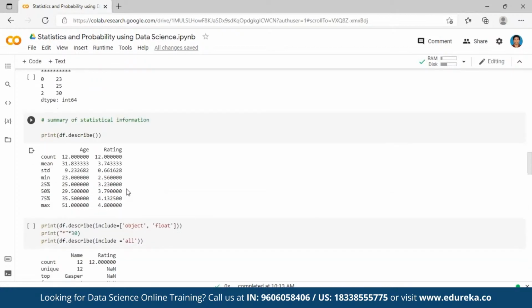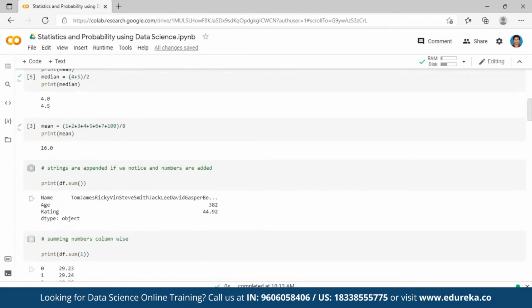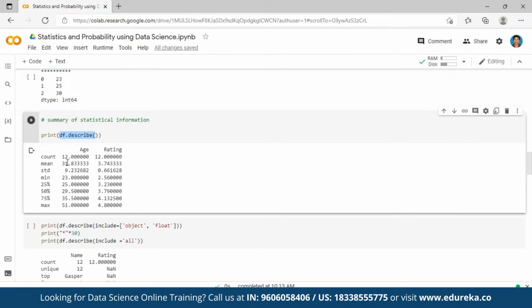Similarly, let's say you want to get all the statistical information. You're not just interested in mean, median. You want to look at every other statistical information. Then you have a function called df.describe, which will show every other statistical measure on your numerical data. Here, only age and rating are coming; this data is text in nature, so it automatically ignores that. When you say describe, it automatically puts all statistical measures.